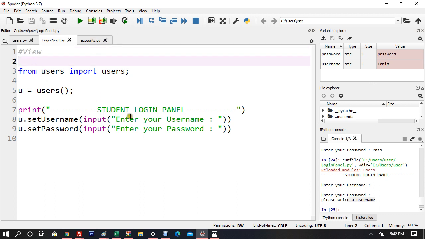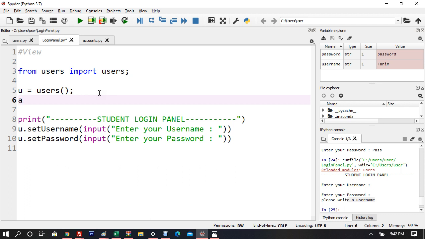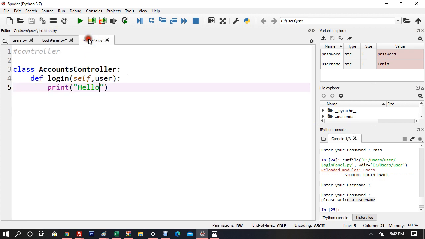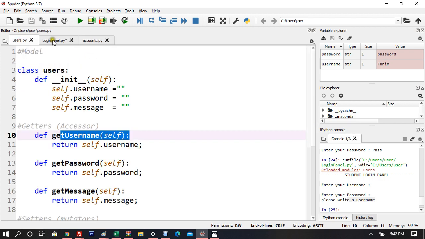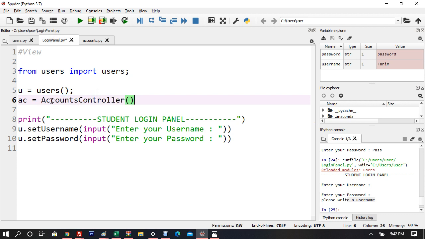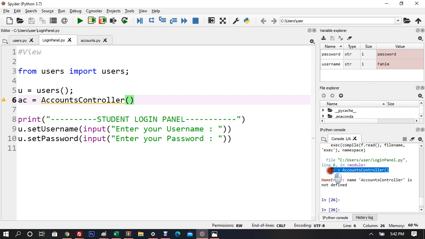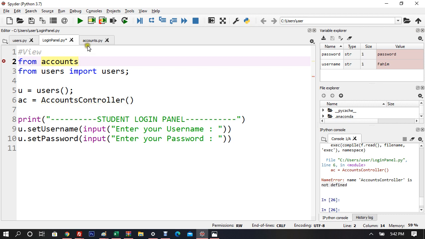But wait a second. Where do you get this accounts from? For example, if I make an object of account, I'll say AC equals AccountsController. So now this is the class name, AccountsController. You cannot go to the view and create an object of it, right? Because you still have to import it. Now you're going to get an error right here. What error? AccountsController is not defined. Now how do you define it? You'll say from accounts. What is accounts? You can clearly see it's the file name. So you'll say go and open the file accounts, and from that import AccountsController. So now this is done. I don't need terminators here, right?